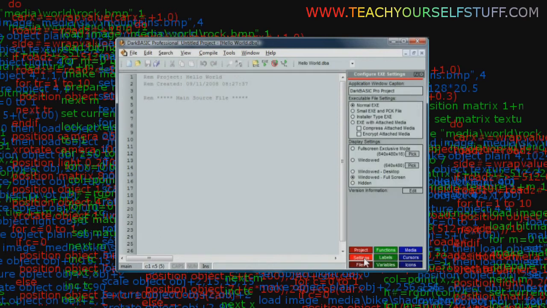So if we click on settings, you will be presented with the configure exe settings window. Now if you compile your program to run in a window like the IDE does, then you've always got text across the top there. If we compiled our project at the moment, it would just say DarkBASIC Pro Project. If we type in Hello World, then when we compile it, we'll have Hello World in the caption bar across the top.